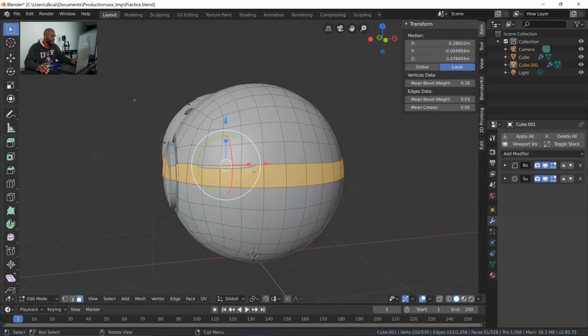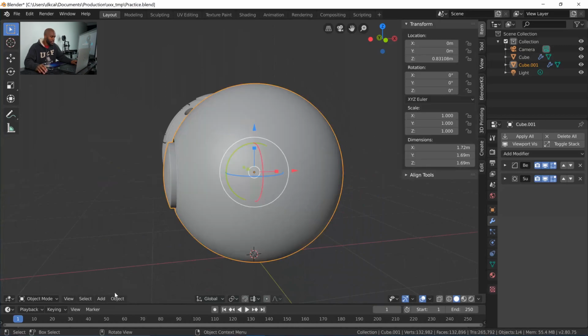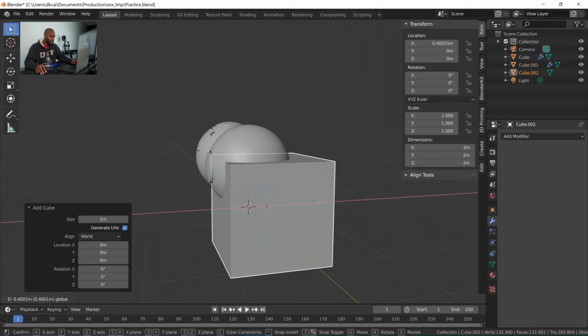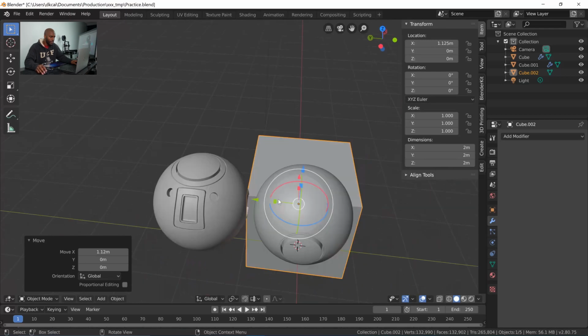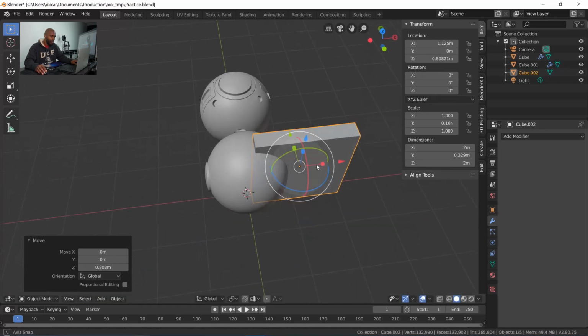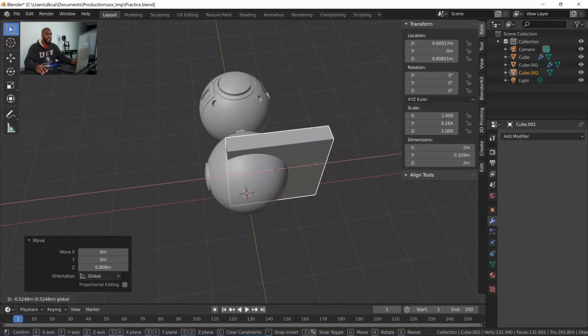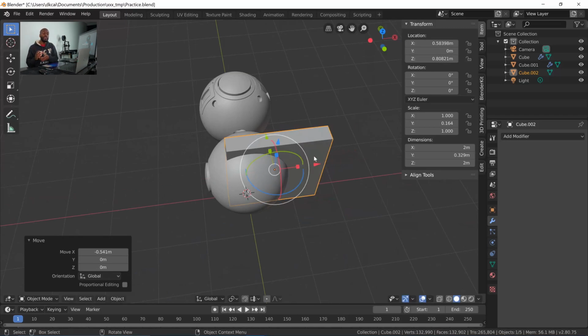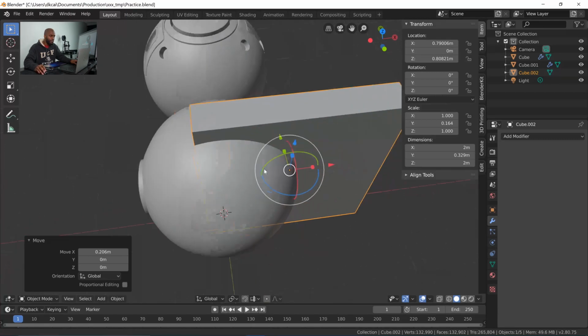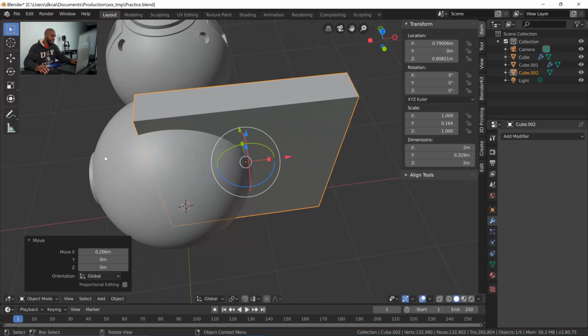Let's actually create a Boolean and see what's the difference. So I'm going to add an object. Let's just add a box object. Add mesh cube. I'll scale it down. We're going to use this. What a Boolean is, essentially, is taking one object and using it to cut into another object and create shapes. So we're going to show you how that's done. We're going to take this object and use it like a knife to cut into this object.